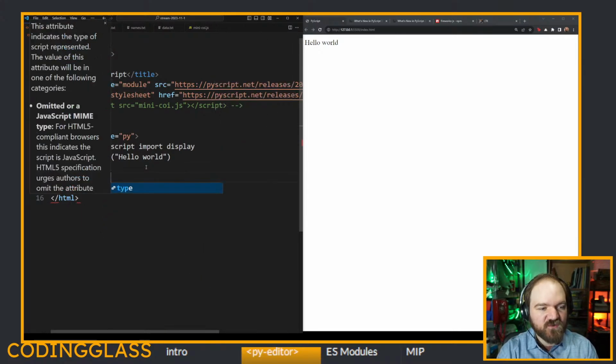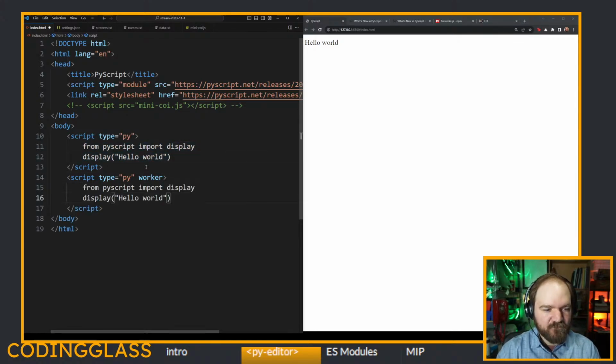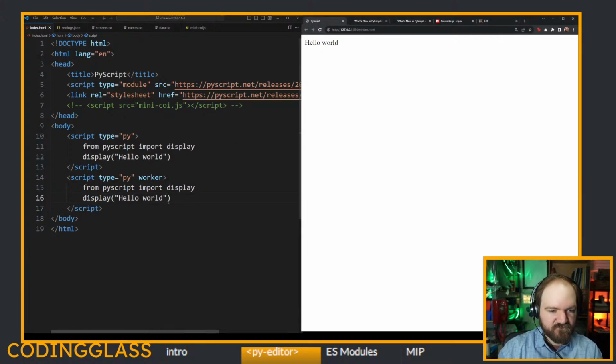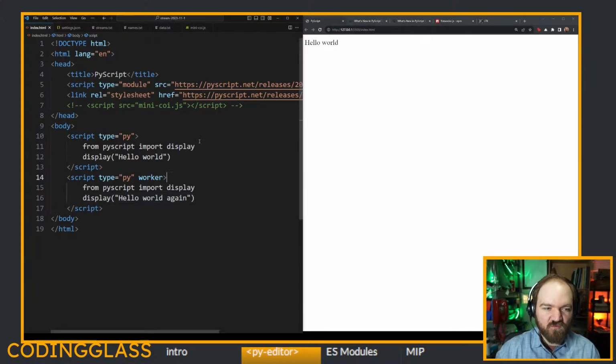But in PyScript, we can also run code inside workers by adding the worker attribute to our tag. And I could say the same thing. And that code will run equally as well, but it won't run on the main thread. Aha! But you'll see that having done that, I should have two copies of Hello World, but I only have one. And when I open up my console log, I see that same uncaught error, unable to use shared array buffer due to insecure environment. Please read requirements in MDN, right? So what the heck is going on with this error whenever I try to use a worker?